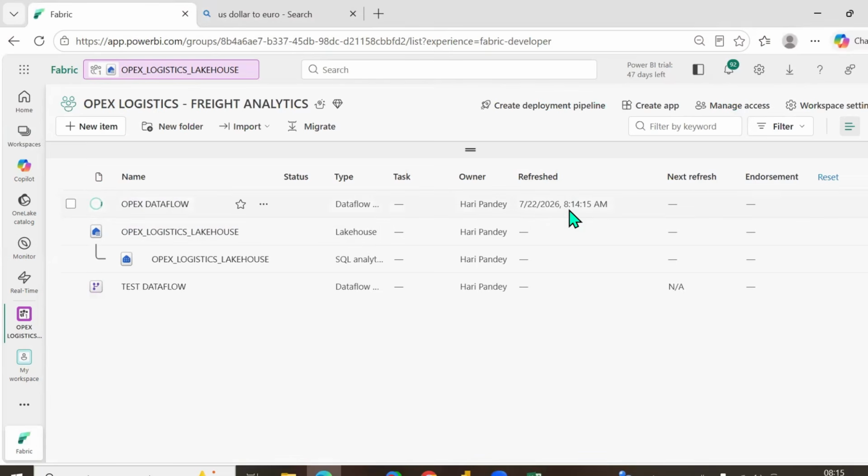So it triggered at 8:14:15 AM just now. And we can also schedule the refresh. Okay, what is the next refresh? So we can also schedule the refresh of the data flows. Let's see how we schedule the refresh of the data flow.